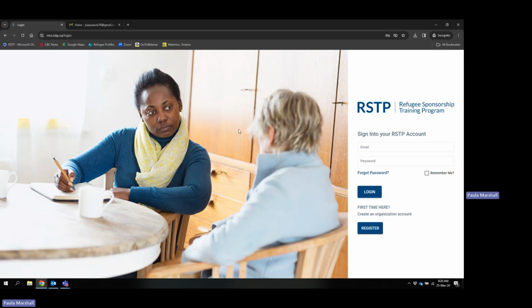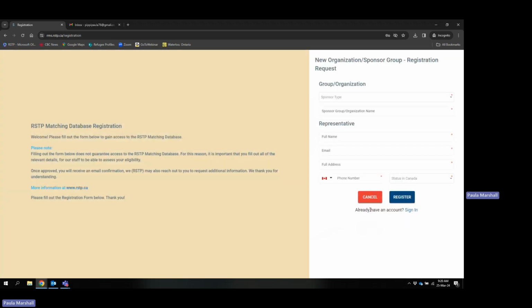We are really excited about this new database and hope that you will find it easy to use. When we come to the landing page, you will first have the option to either sign in or register as a new account. So for those who are new, we hit register and it takes us to the registration page.